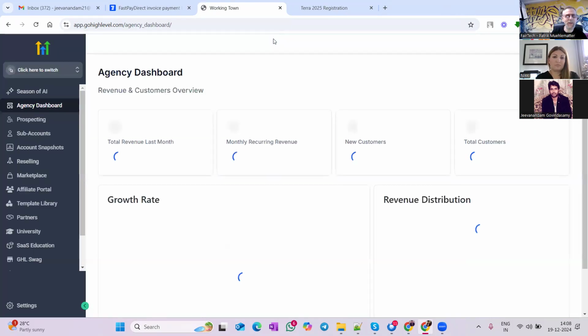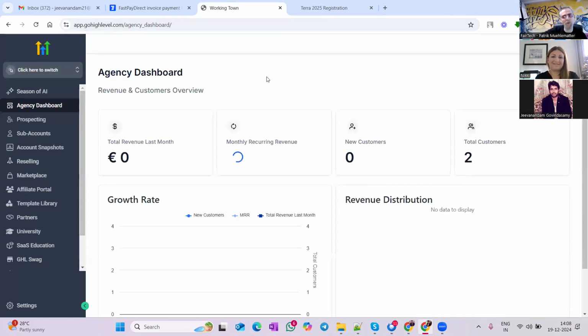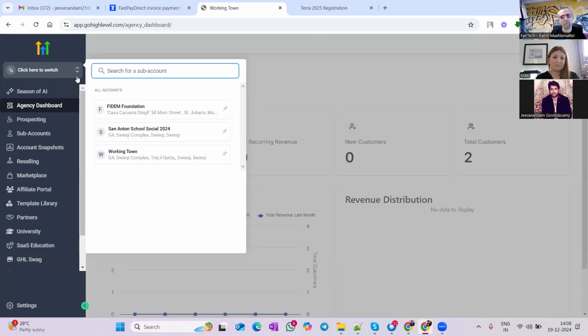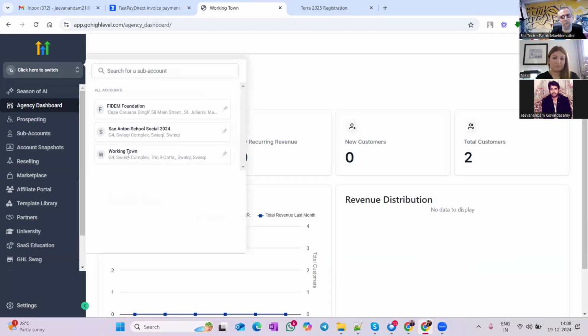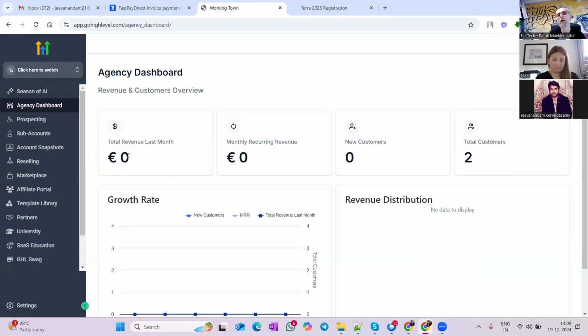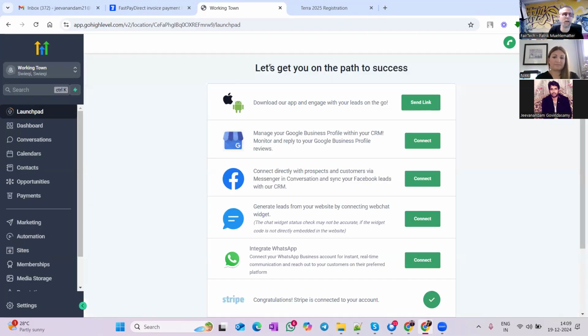And now Zoom is hijacking the bandwidth, so it will show slow on the screen. After you log in, it will directly land on the agency dashboard because if the access is a super admin, then you will arrive to this page. Then in the left navigation, you have to switch to the sub account, which is the working town. And I think for you it will open directly working town, but just in case.